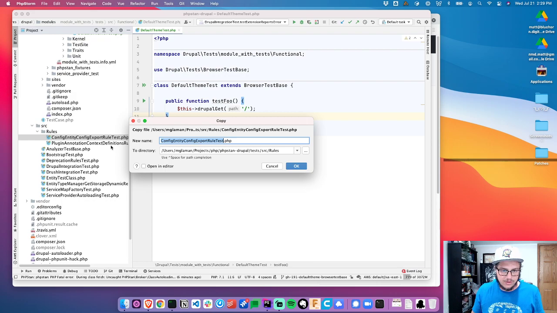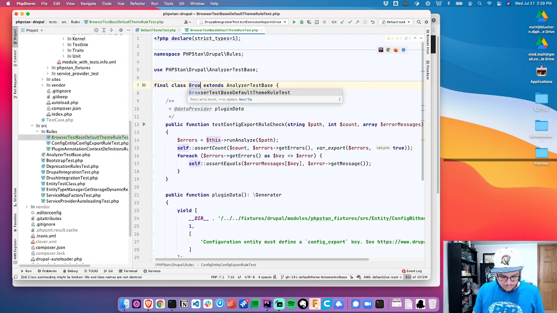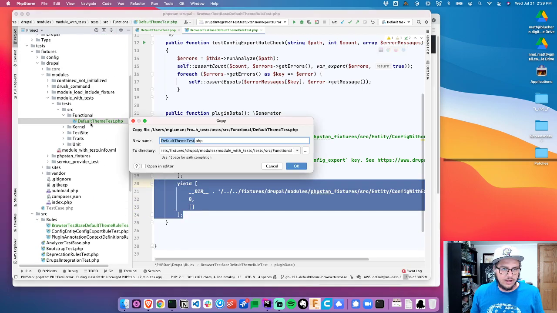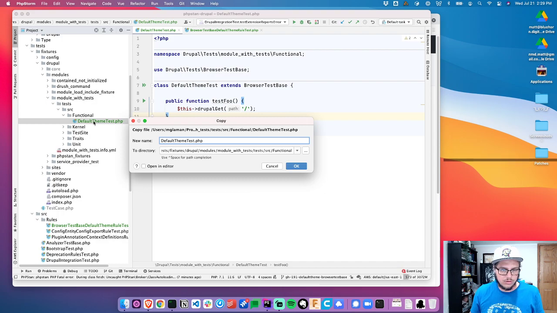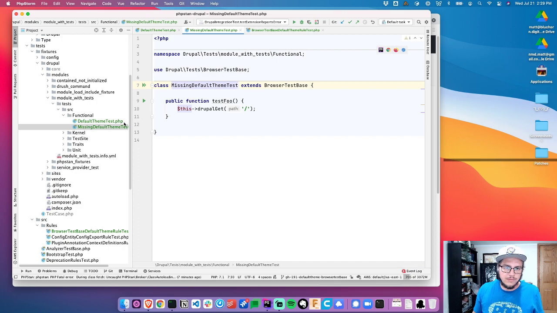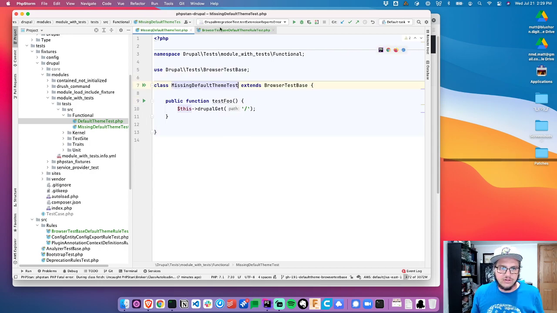I'm just going to copy this. We're going to create a new rule called browser test base default theme rule test. So I'll have to create a rule that does that. And let's see, I should have a happy path. Wait, shoot. Call it default missing. So we'll call this a missing default theme test. So we have one that's missing, and we will have one that's not missing. So default theme equals Stark. And the idea is that this passes, the other one does not.